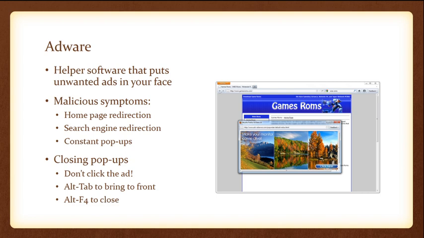So how do we get rid of them? There's a couple ways to do that. If you hit Alt Tab, it will bring it to the front. Once it's in focus, at the very front of all the windows, you then hit Alt F4. You're not clicking on it, you're hitting Alt F4, and that will allow it to close. So you have to be very, very careful when you're dealing with pop-ups. All of these are symptoms of adware.